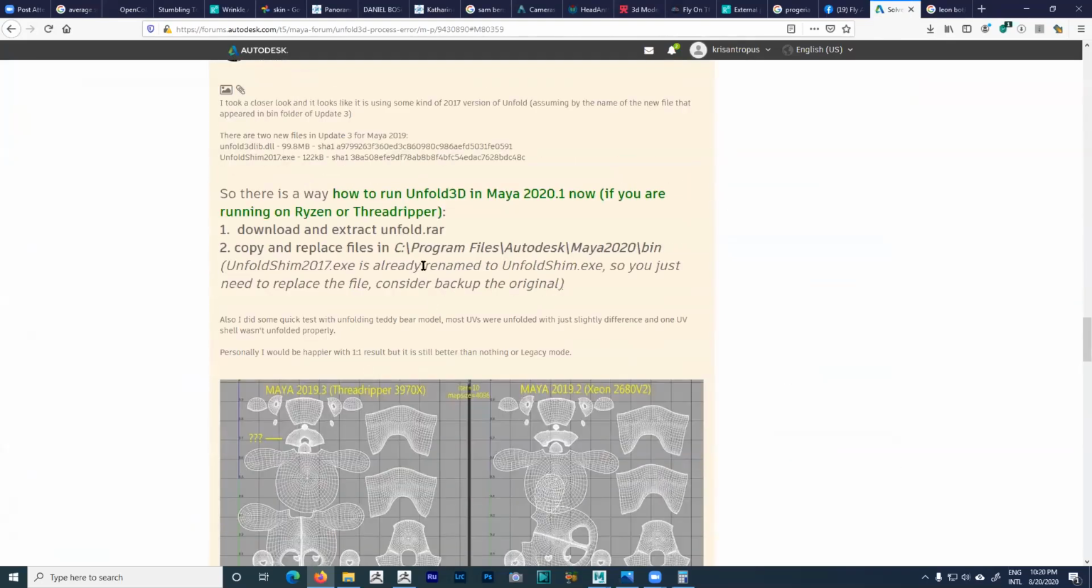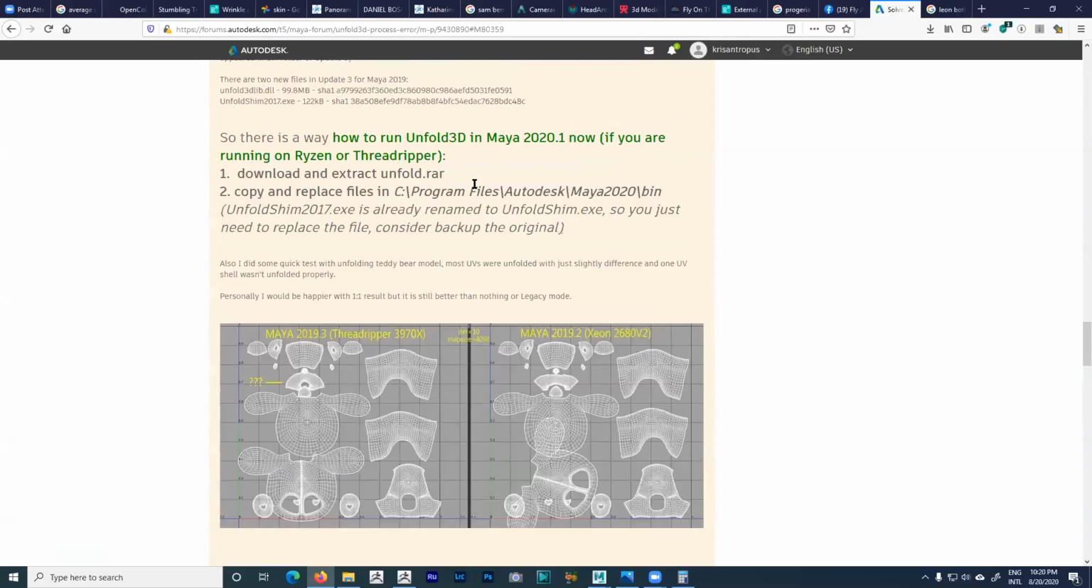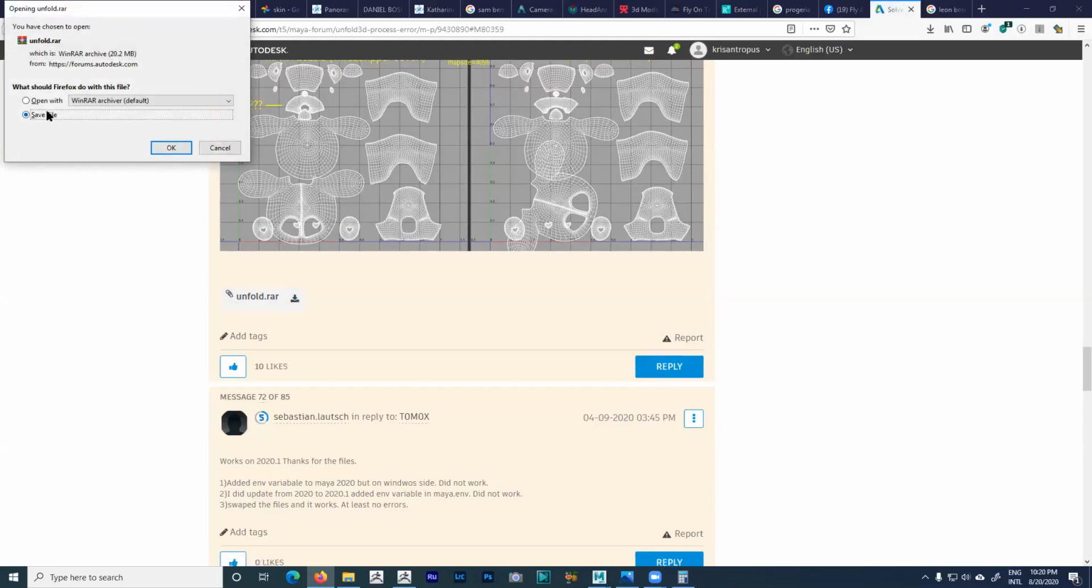And it's around here. So basically someone modified a file, this unfold: copy and replace the files in the bin, already renamed unfold shim. So you just need to replace the file. Okay, so he already replaced it. So let's just download this one. Let's click this one here, and we're gonna open it.